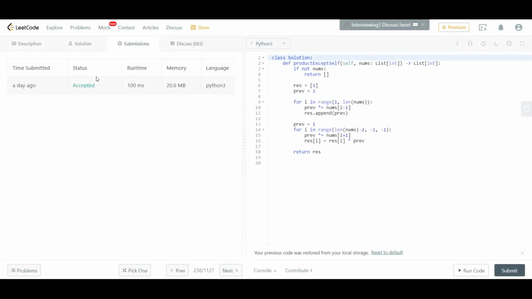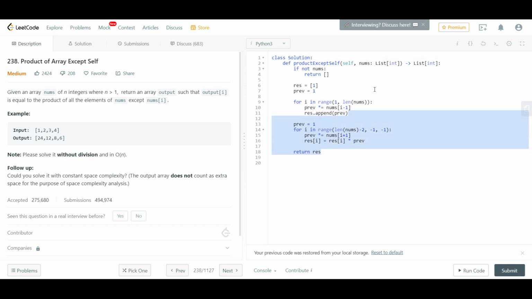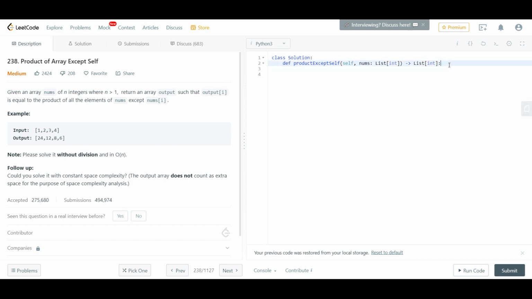Alright, and we found a problem. It's on Leetcode. I sort of solved it already. I'll try to go through this description on how I try to solve it. But yeah, this problem is called product of array except self. I think it's a better name.